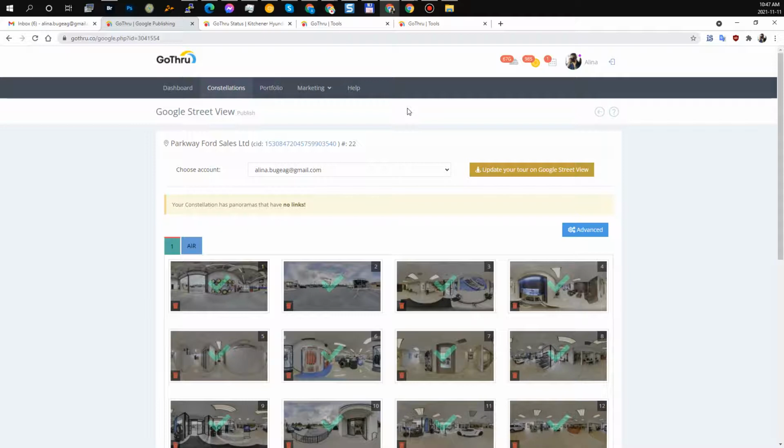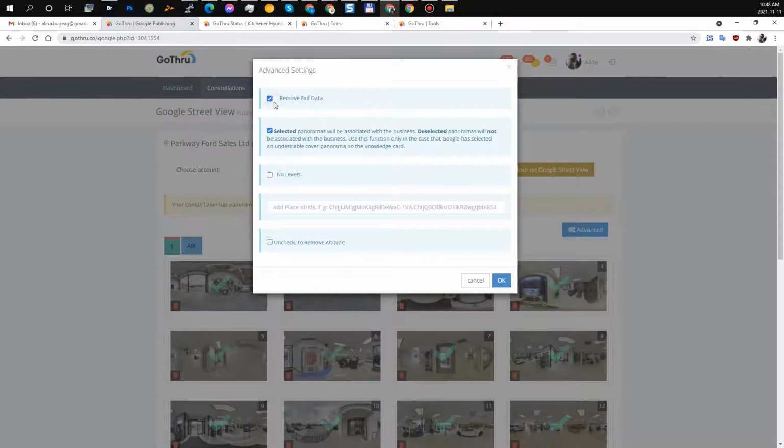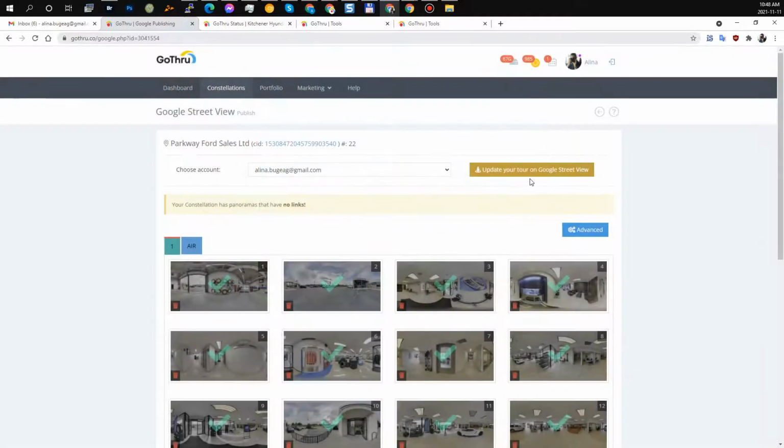But again, if you want to keep the data, you can do so. Just remove that, click OK, and publish to Google. Okay.